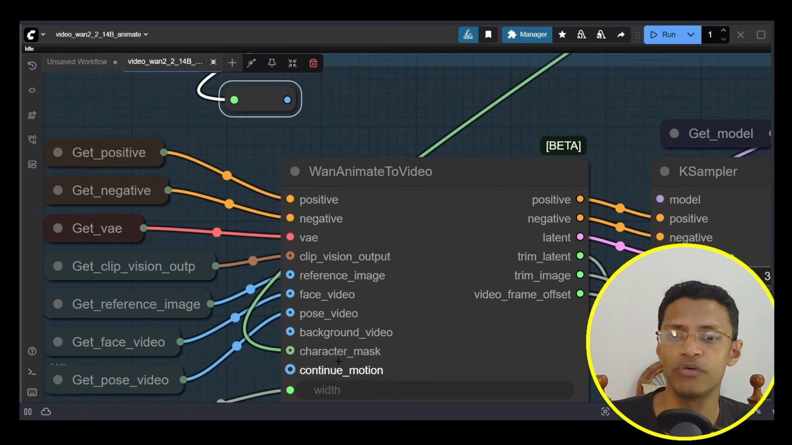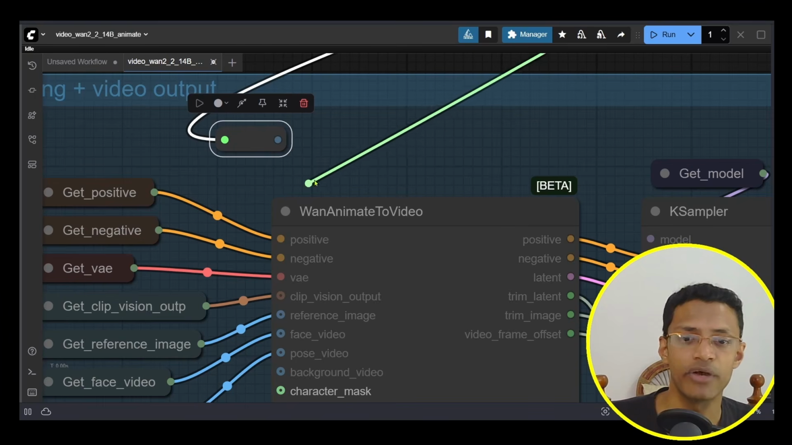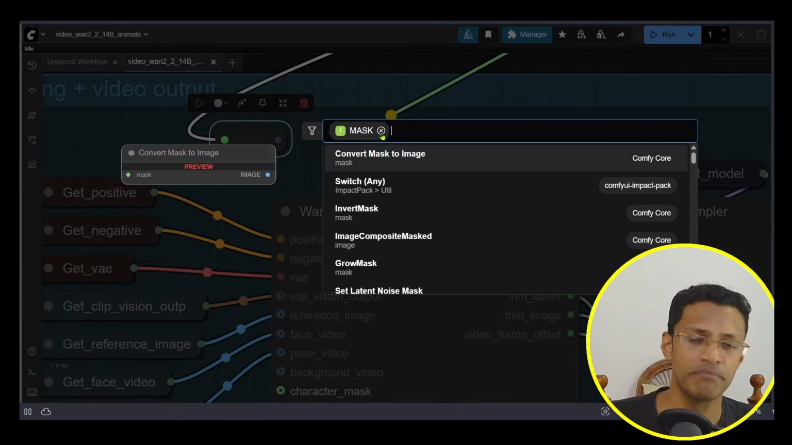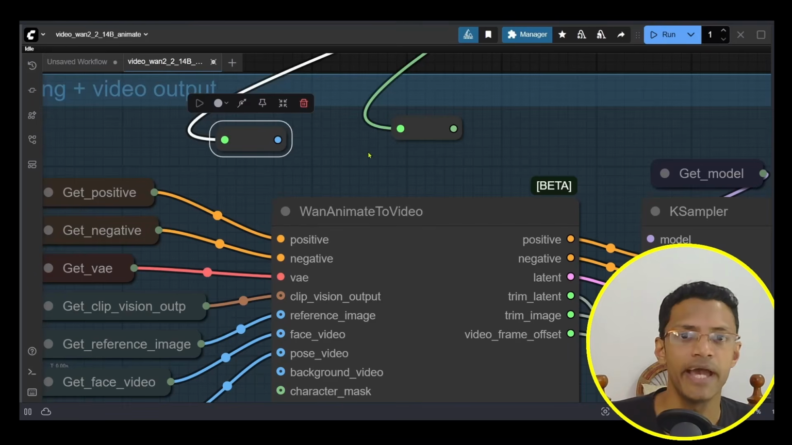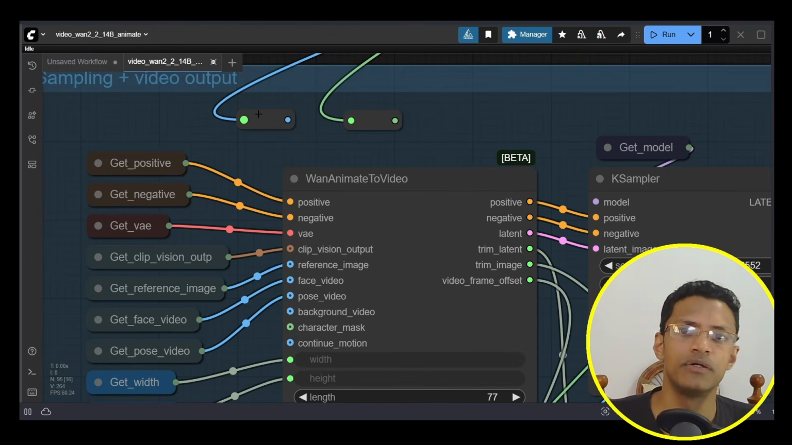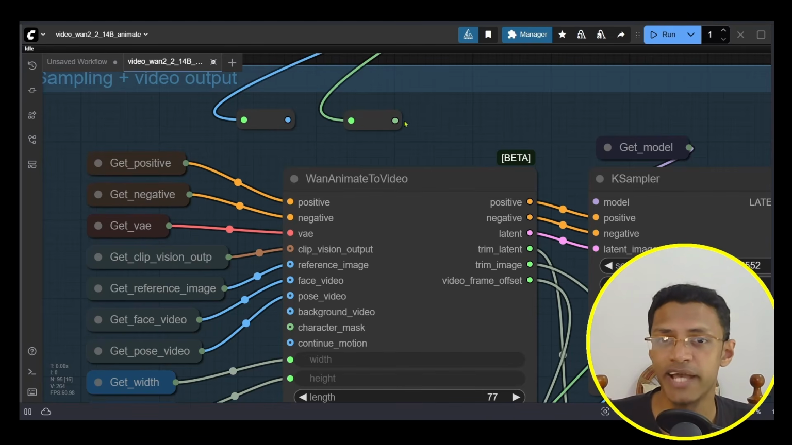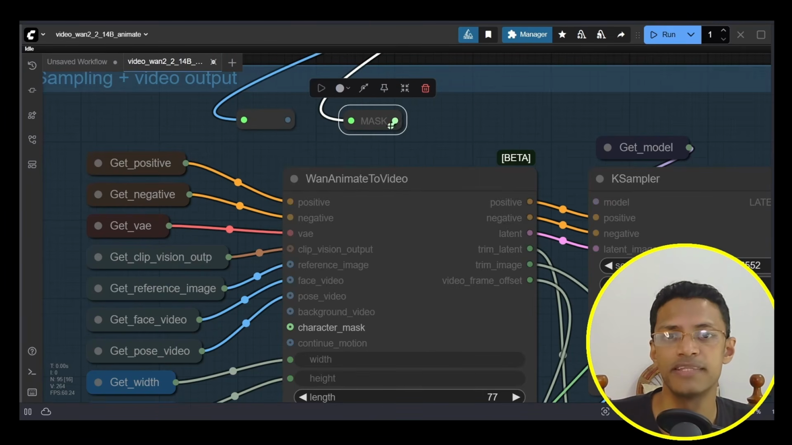Let's do one more for the character mask. Remember, you need to remove both the background video and character mask. So I'm going to take the character mask up, remove the mask by clicking on the X icon, search for Reroute, add it, and there we go. We have the connection at the top. If you are confused which one of these is the mask, you can right click on it, click on Show Type, and it will tell you that this one is the mask.